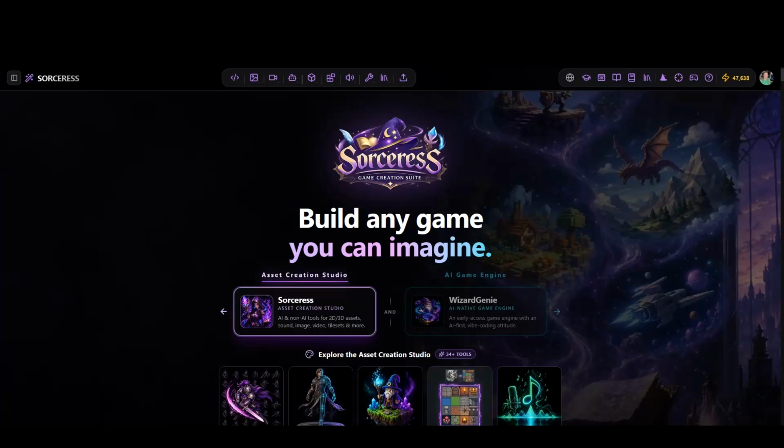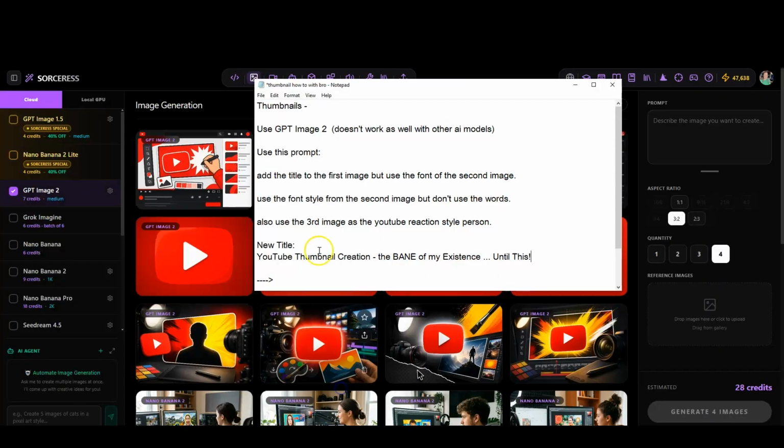So basically, we open up Sorceress Game Creation Suite and we go to the image generator. And I'm going to show you a couple steps here. So the model that works very well is GPT Image 2. So pretty much any other model doesn't seem to work as well for this particular prompt as this model. So we just start by selecting that in the back of Sorceress.